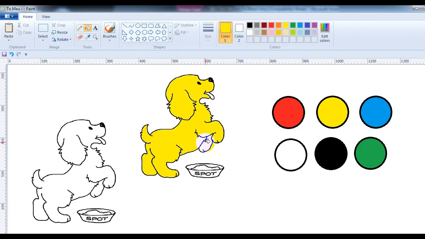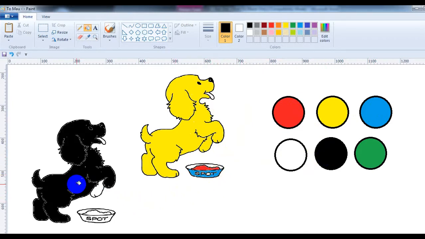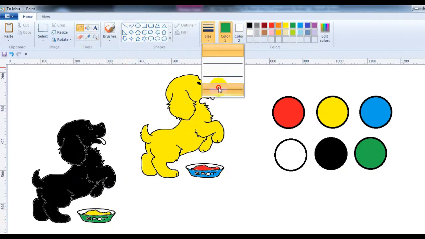A is for apple. A. P. P. L. E. A. P. P. L. E. Go ahead.